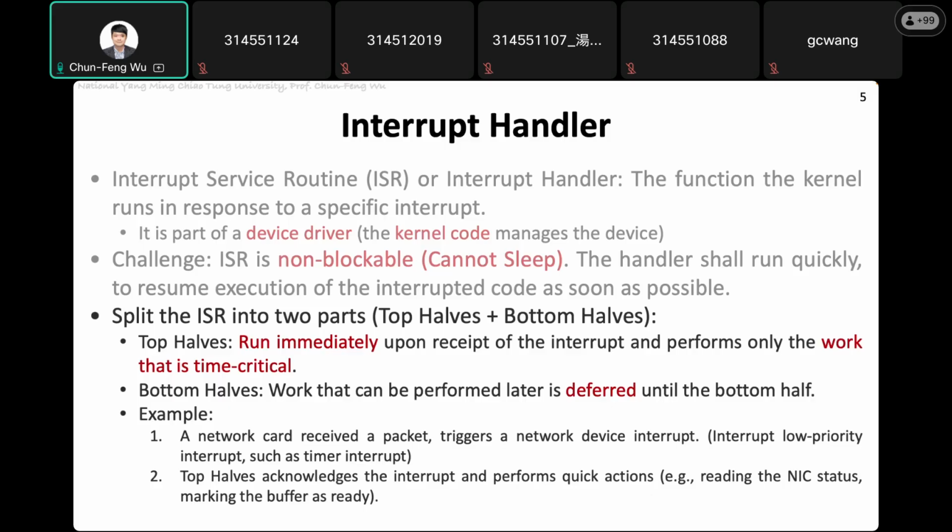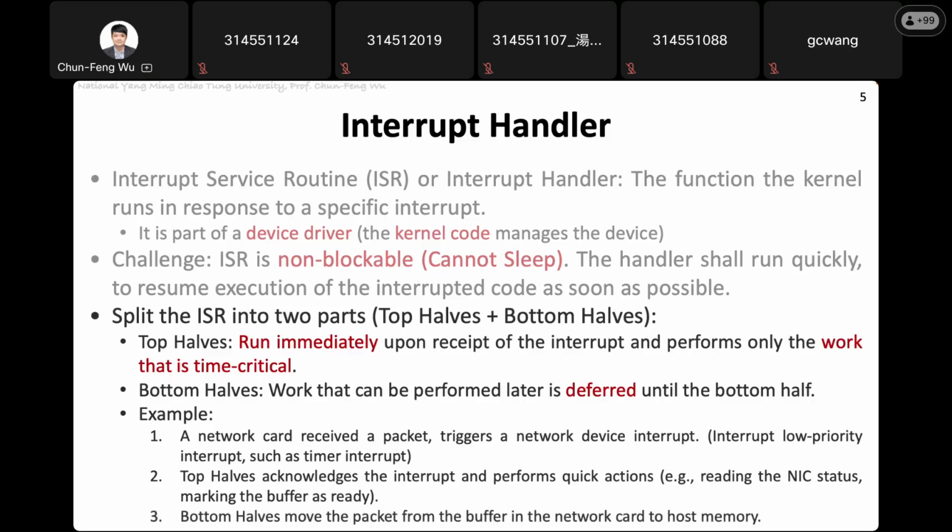They are all done in the top halves. But the data movement part, what I mean is moving the data from the network card buffer to the host memory or kernel memory, will be run during the bottom halves. After finishing the top halves, the interrupt service routine will be stopped, and then switched back to, for example, the user process.